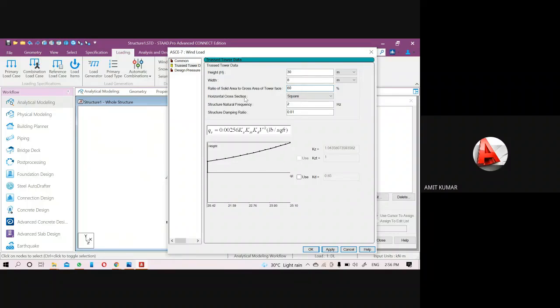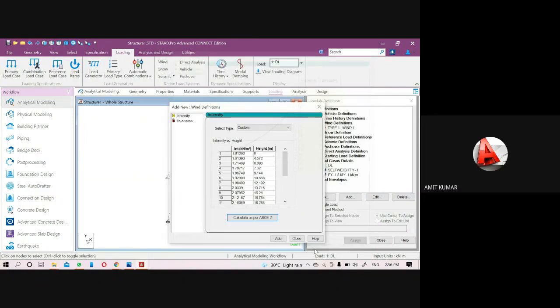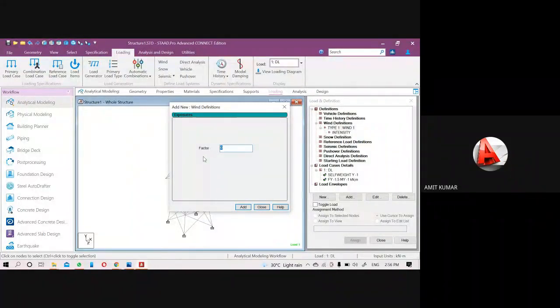And the second is the horizontal cross section. So this S shape, and if it is an angle, most of the time it is a square section only. And if it is a pipe section, then you have to pick according to this. Okay, and the natural frequency for this will be 2, and the structure damping ratio was 1%. I already defined it. Right, so then come to the design pressure and click on apply, then okay, then click on add. Next thing will be your exposure factor, so it should be 1, and assign this to the view.